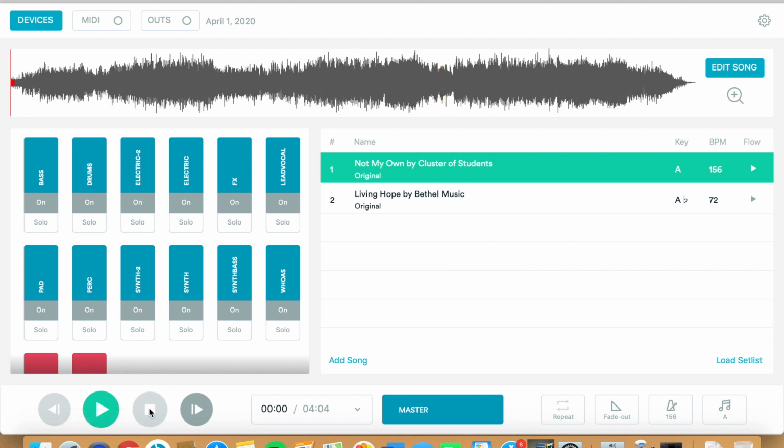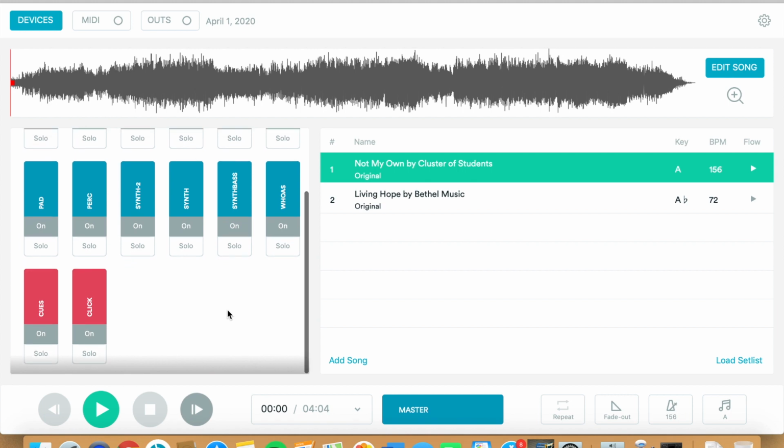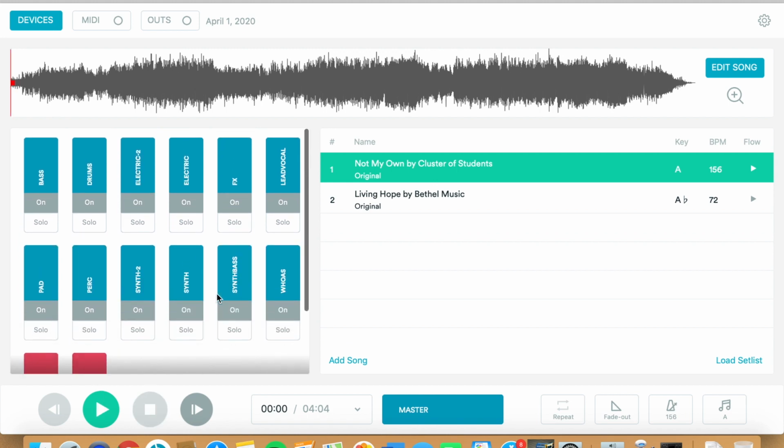So this is a great tool for practice and for when you're doing the weekend. It's super versatile. You can do so much with it. If you want just a click, you can do that. You know, there's so much you can do with this. So mess around with it. Use it for practice. Use it for the weekend. Comes in handy a lot.